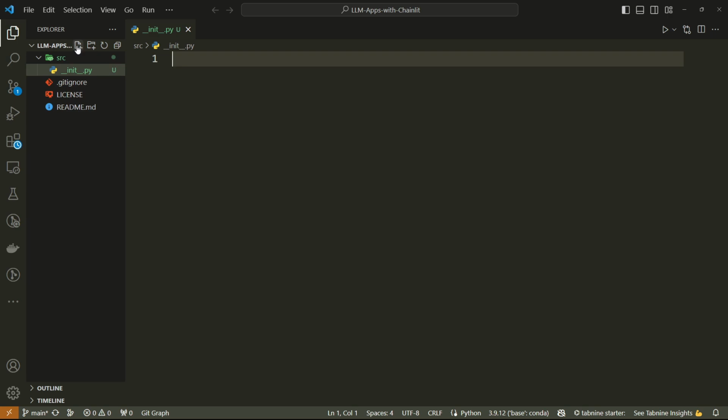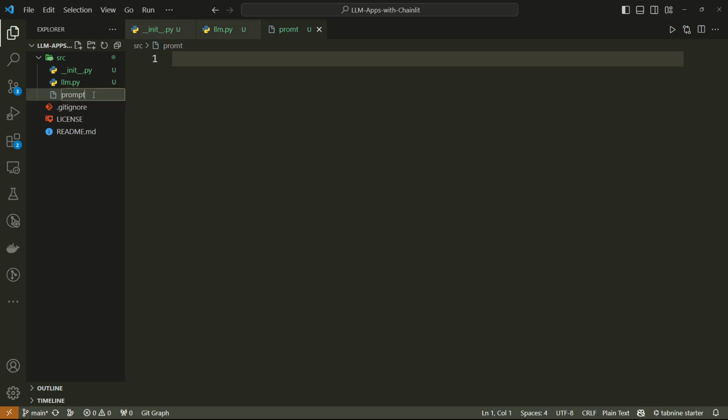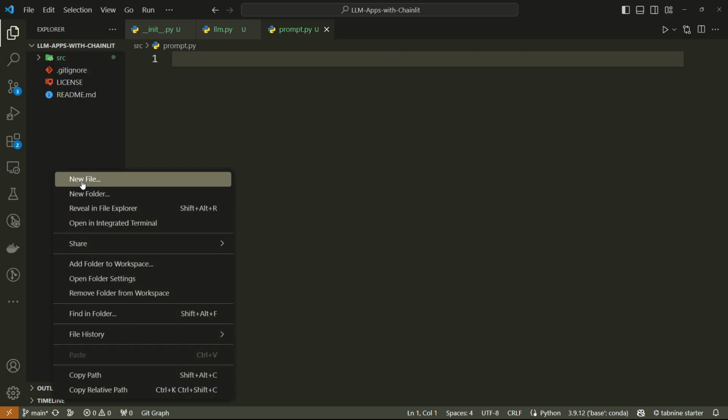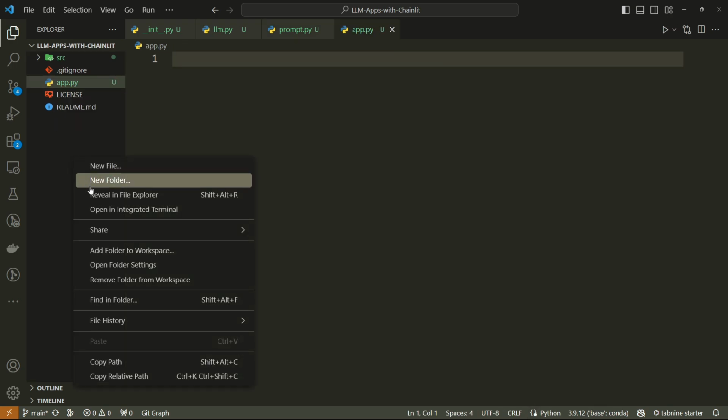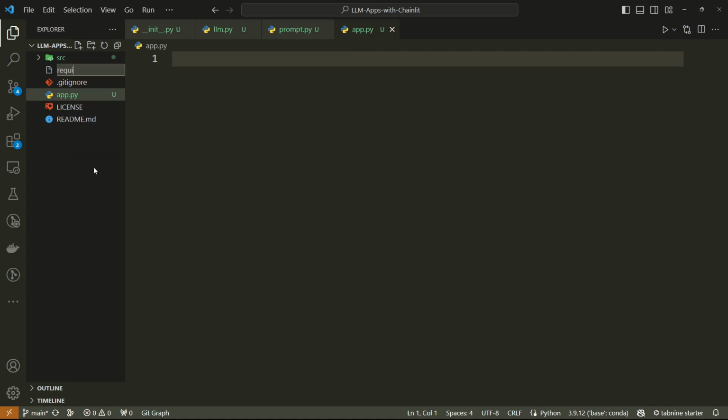Then inside that I'm going to create two more files. In one file I will keep my LLM model, and in another file I will keep my system related configuration, or you can also call it the prompt. So prompt.py. Now outside I will create another file called app.py. Then I also need requirements.txt.